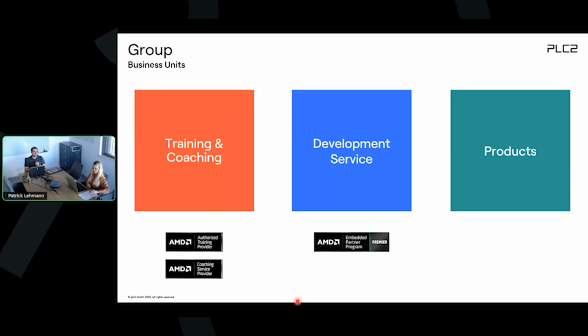PLC2 as a company has a long tradition, mainly in training and coaching. In the past years, we developed three big parts in the company that we are serving. This part now is training and coaching, giving webinars or 3- and 5-day classes all around Germany and Switzerland. That's what we are mainly doing. In parallel, sometimes when the coaching is not enough and the needs from customers are bigger, we also have development services. That's another foundation of the PLC2 company that we are serving.